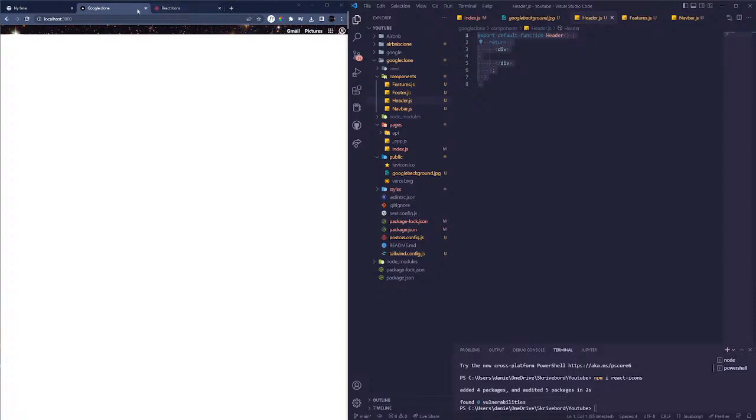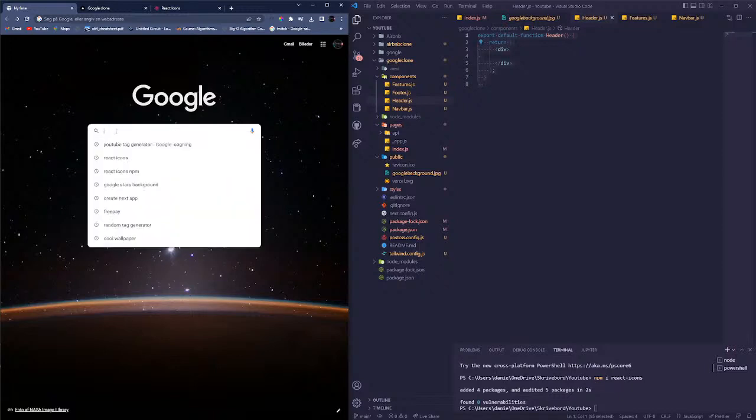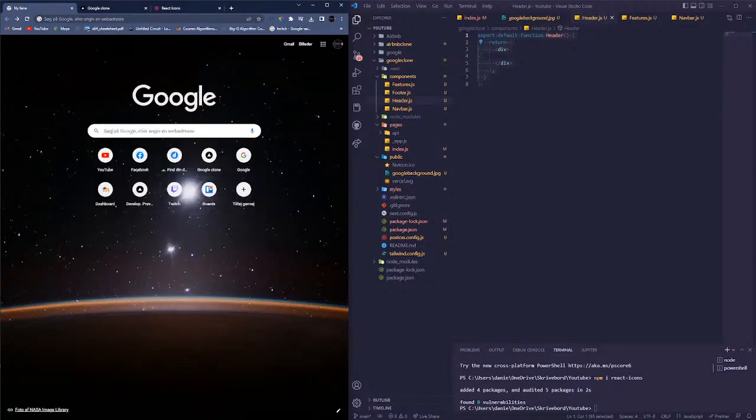So let's do this header as the next one. So what is it actually? It's just the Google thing, and then this input field also. Yeah.